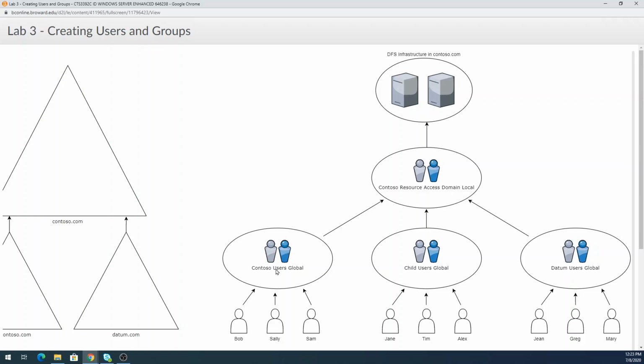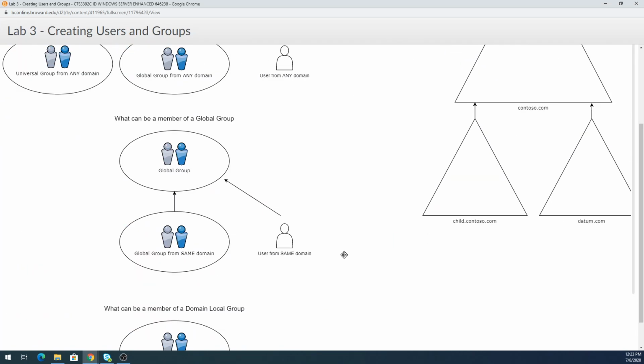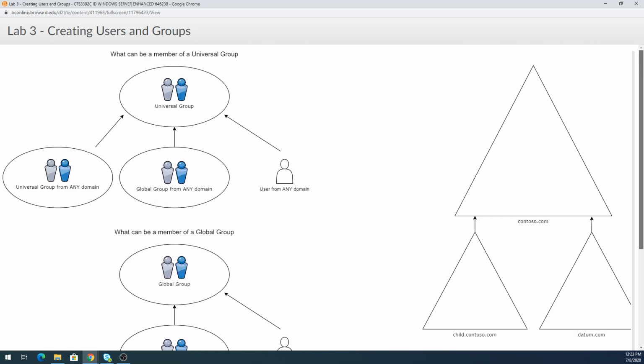Now, this could be Contoso sales group, whatever. I'm just using a name to really explain what goes in it. And those 3 groups will be members of this domain local group. So let's verify that it doesn't violate our rules. Can I put users from the same domain in a global group? Yes. Can I put global groups from any domain in a domain local group? Yes. Am I avoiding using universal groups? Yes.